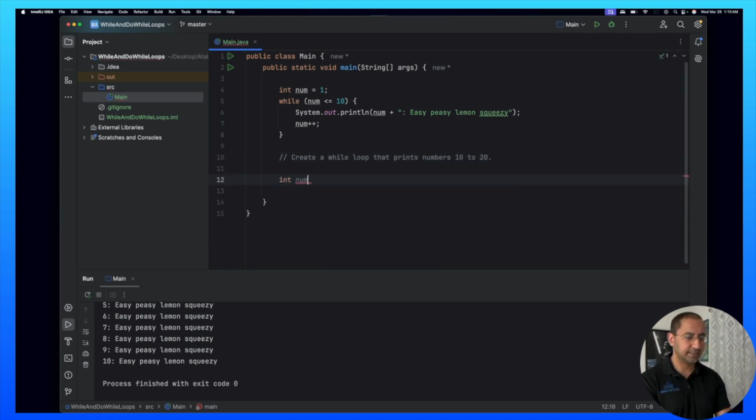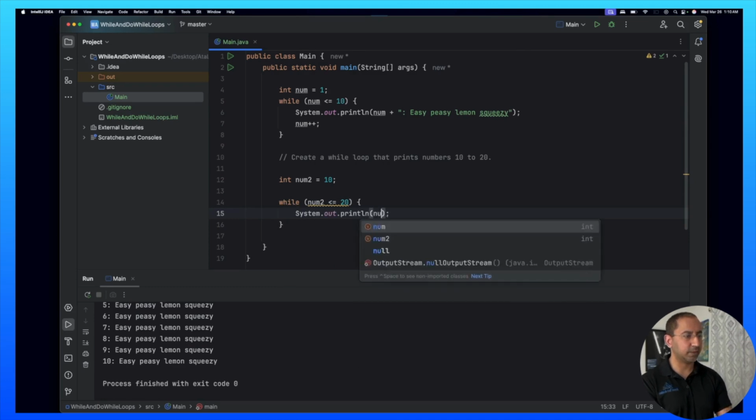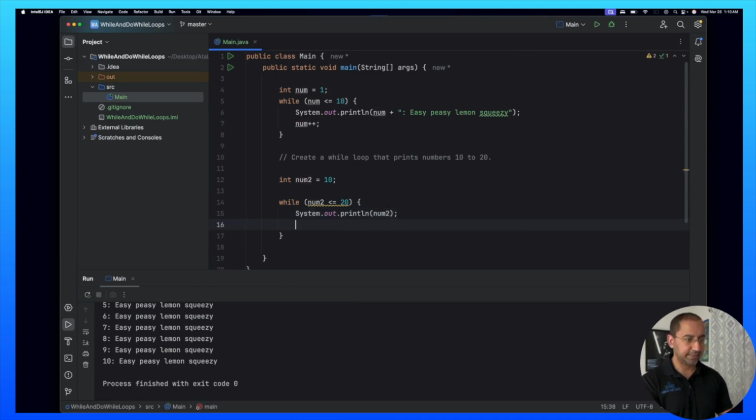We'll say int, I'm going to call this num2 since we already have a variable num on line 4. Int num2 equals 10, and our while loop will say while num2 is less than or equal to 20, and this will just do a print line for num2. And of course, we need the essential step of incrementing num2 in each iteration, otherwise we'll have an infinite loop. So we'll say num2 plus plus.